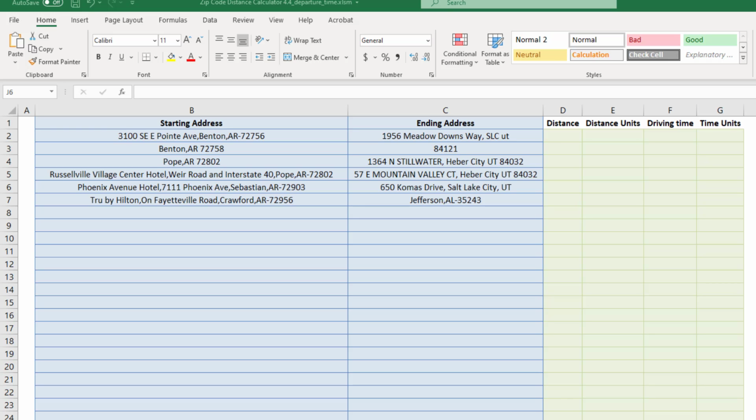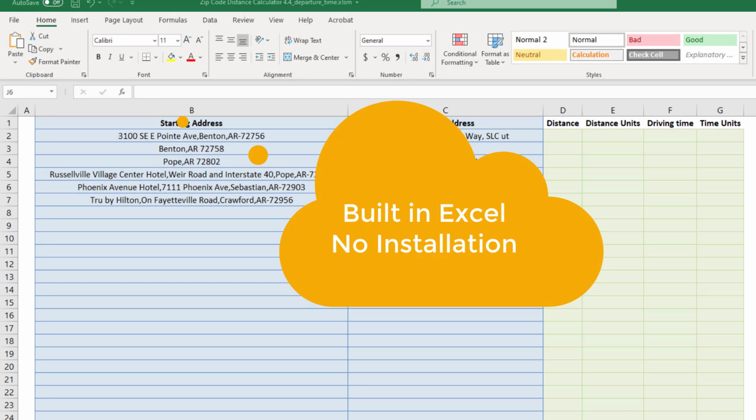As I mentioned, the tool is built in Excel like all of our tools, and there is nothing to install. All you need is a working version of Excel, probably 2010 and earlier. It works in both Mac and PC. So let me show you how it works.